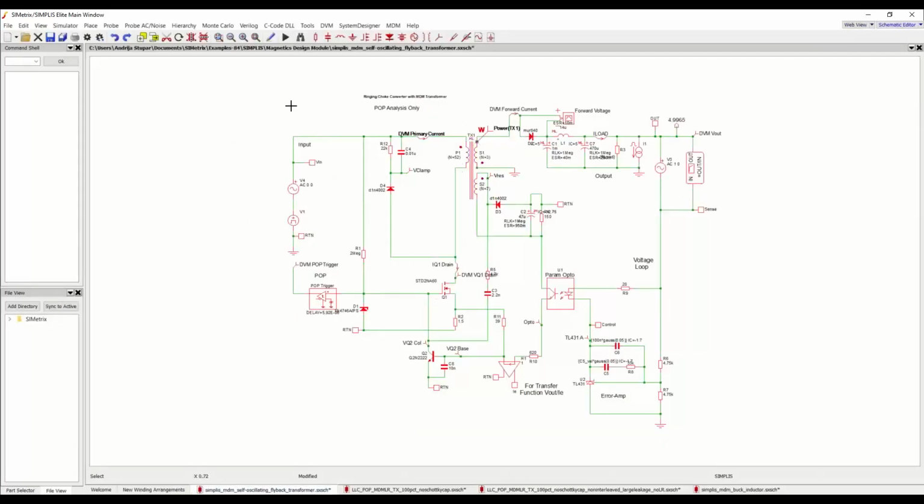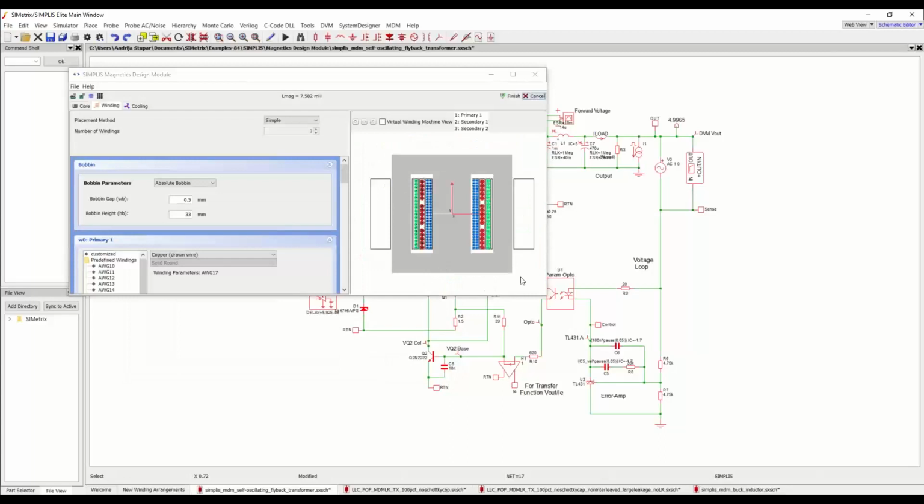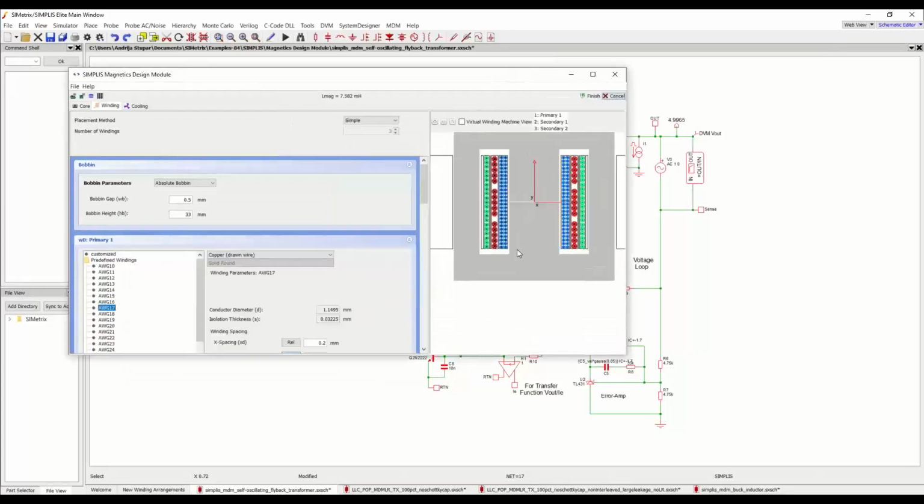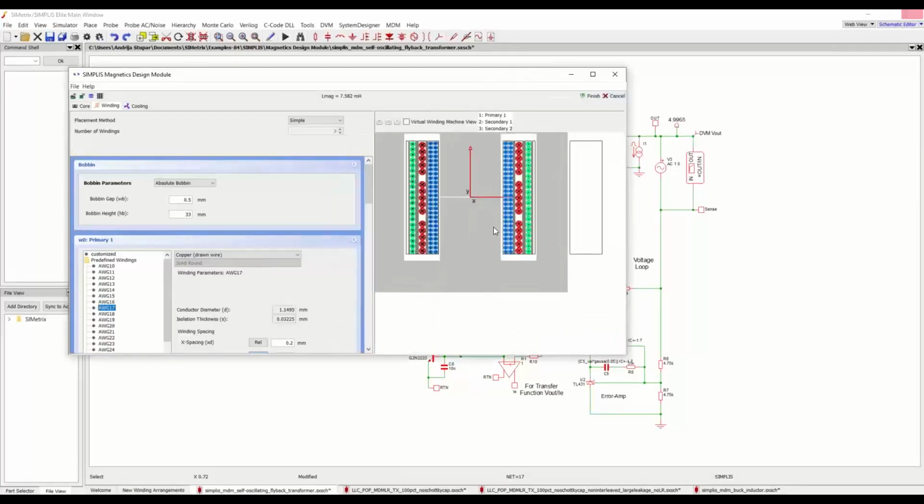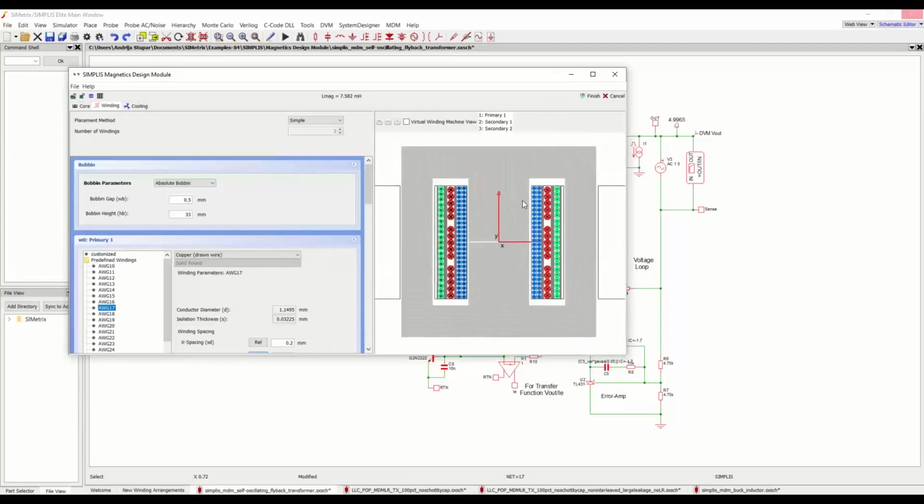This is our standard self-oscillating flyback converter example with an MDM transformer that you can find in our example directory when you install the program. And when we take a look at the transformer design here, we can see that this is the standard simple placement that was available in 8.4, where we have first the primary winding and then the first secondary and the second secondary, all from the center leg outwards.